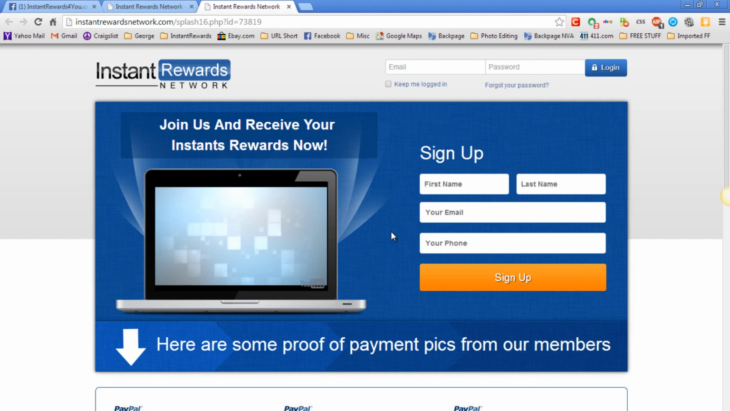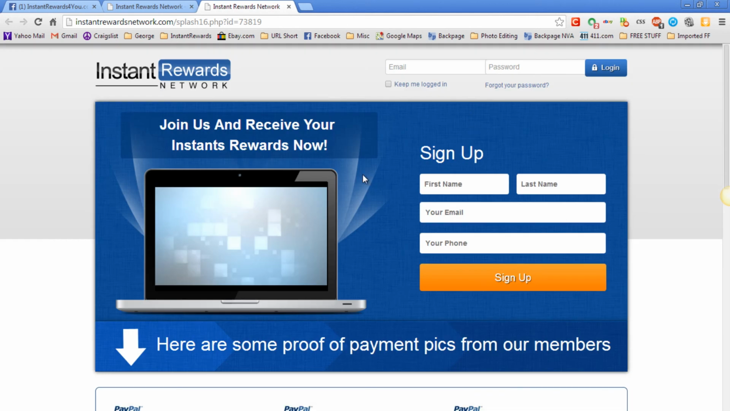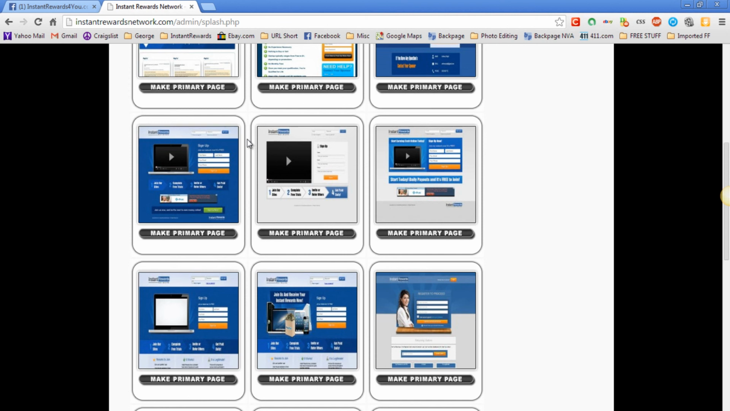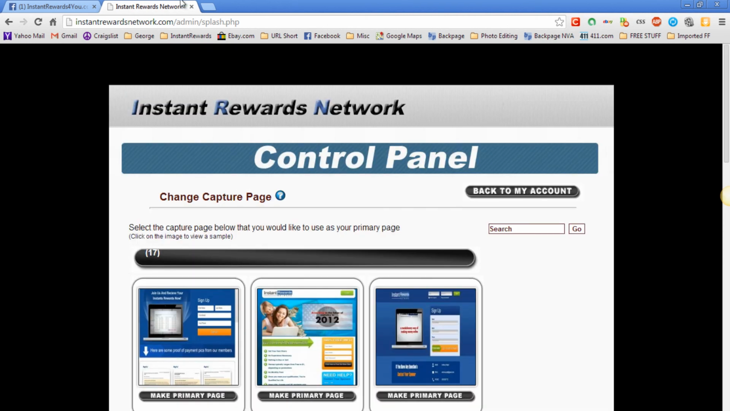And this one just gives a little video where they can also sign up, gives them some proof checks to look at. And as you can see, there's no personal information of yours, like your email or your phone number. And there's several different ones that you can choose from. All just depends on which one suits your needs the best, okay? So I'll go ahead and go back to my account.